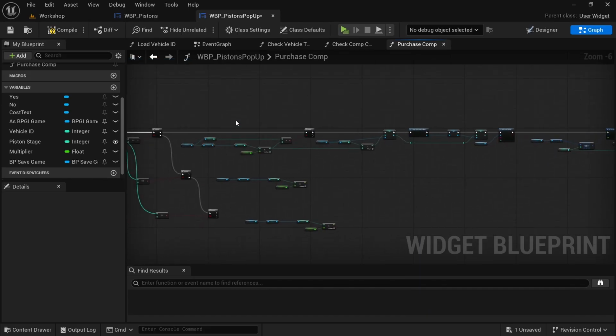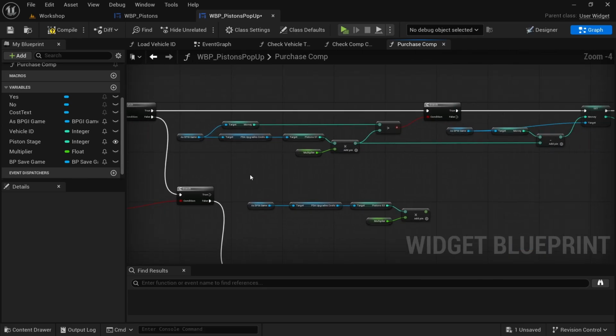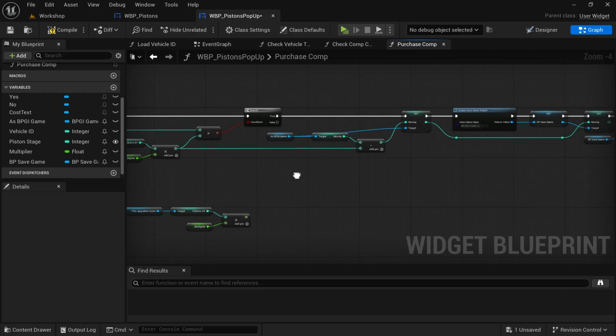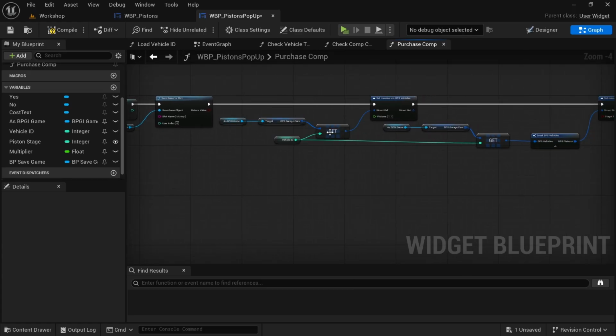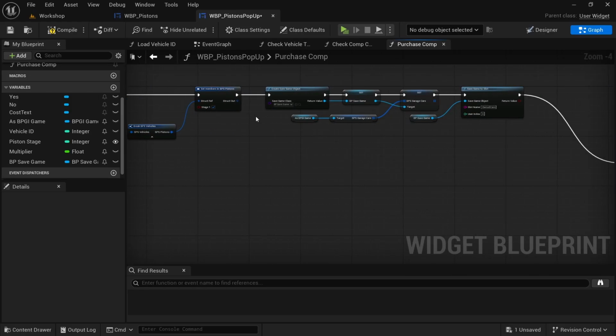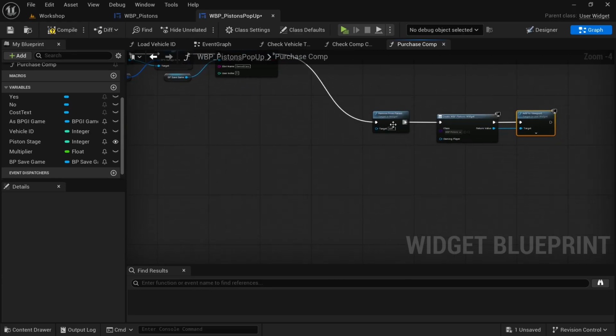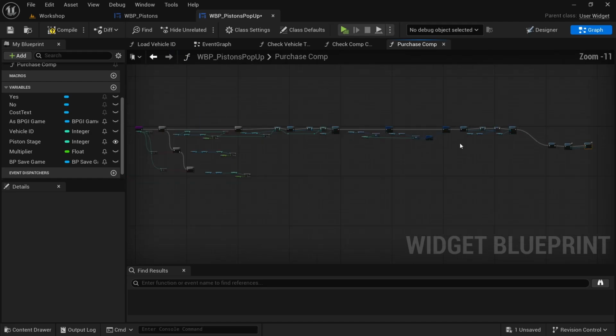So after we have checked the stage of the upgrade component, we're then going to check if the player has enough money to purchase said upgrade component. Then if they do, we subtract the money, save the money, and then set the component to its required value. We then set that we have purchased said component. We save that value, and then we close the widget and then go back to the main components widget. And then we're gonna do the same for the other two stages.